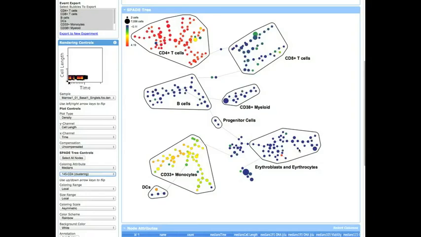SPADE is a tool that hierarchically clusters phenotypically similar cells and presents the data in a visual tree form to accelerate analysis of high-dimensional datasets. You can access this premium functionality through DVS Cytobank and Enterprise Cytobank.